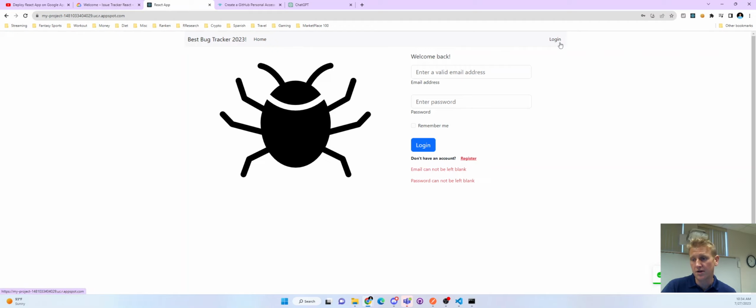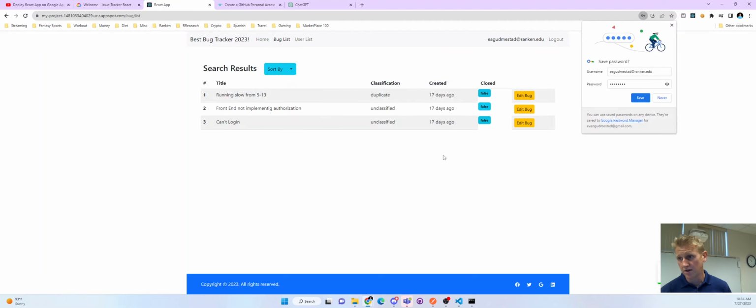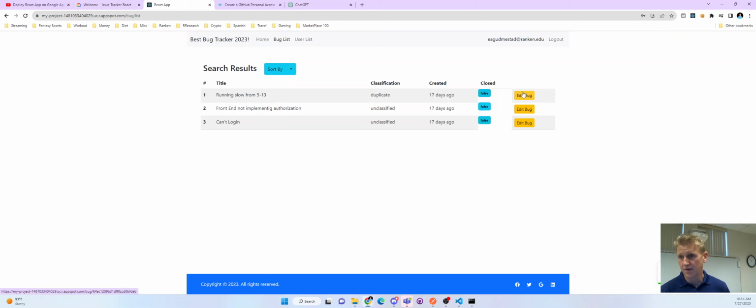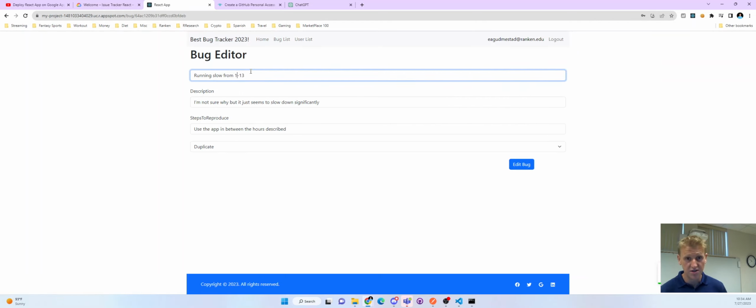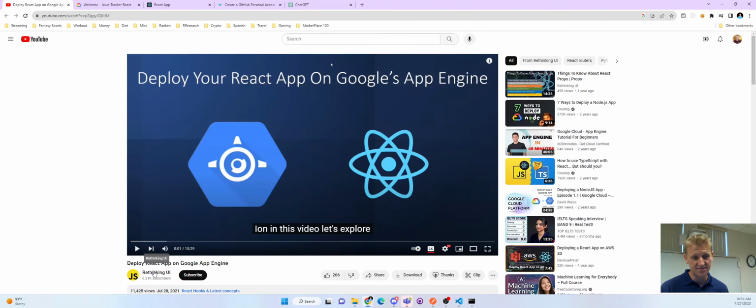I can log out and I can log in. If I log in, there's my user, editing bugs. And if I change my bug, it's hitting the backend. This is a demonstration of a full stack MERN stack with our bug tracker, both of them deployed to Google Cloud, which I think is ideal. I added this video, thanks to this fella. I have no idea who he is, I just did a Google search and found his video.